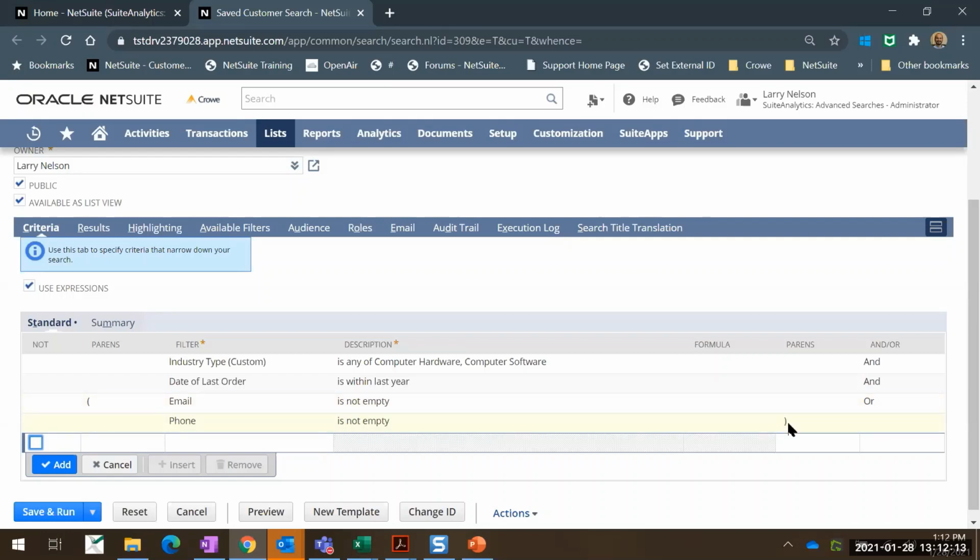We usually recommend writing down that saved search on a piece of paper if you're trying to figure out how to use the parentheses and all that. But in this case, we have the saved search looking at a specific industry, two industries, where the last order was last year, and then whether the email or the phone are not empty. So in this case, it's going to bring results where either the email is empty for the customer or the phone is empty, or both, right? Not only when both are empty, but that would be included because one of them would be empty.